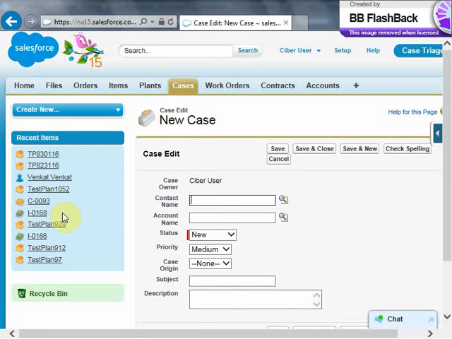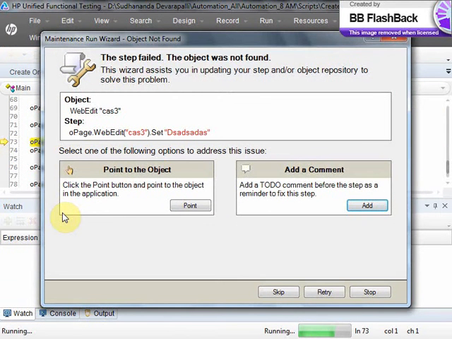New, and let's say this time the contact name it has to enter, right? Now instead of throwing an error, what happened here? It is giving a window saying that the step failed, the object was not found. Then it says which object is not found. The object webEdit case 3 is not found in the application or not identified.